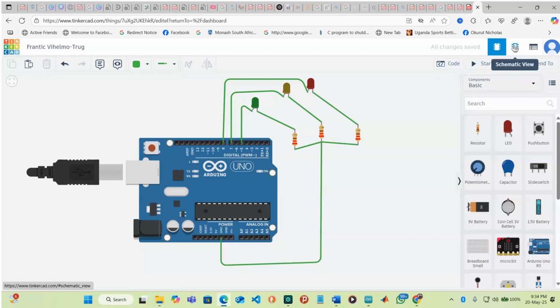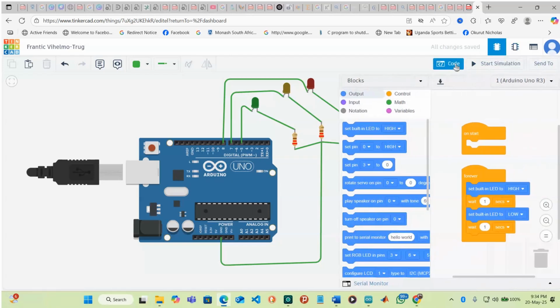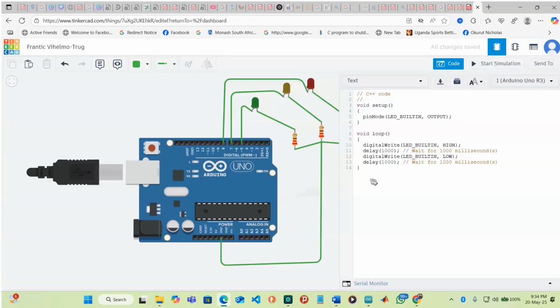So we come here, we click on code. Going to code, we can either use blocks, but I don't like using blocks. I like using the text. Another person can use blocks and text, but me, I'll use only text. The moment you open it, you'll find a default code here. So what we do, we just have to do what?